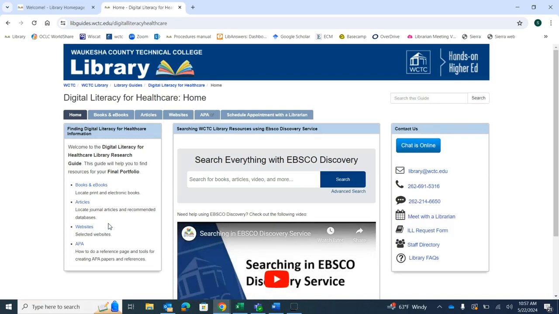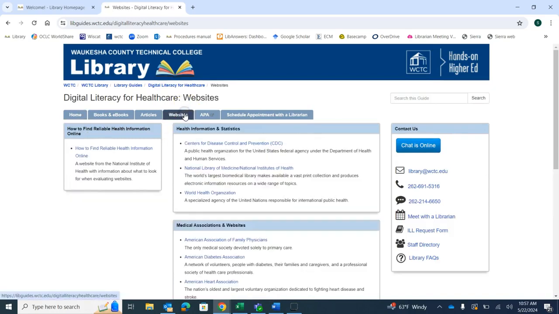And so we're looking for websites. So we're going to click on the Websites tab. And now we have a bunch of different resources. The first thing we're going to look at is this box right here. This has a link about how to find reliable health information online.